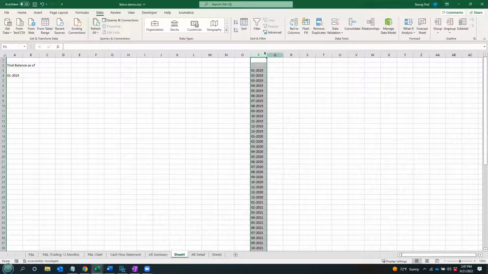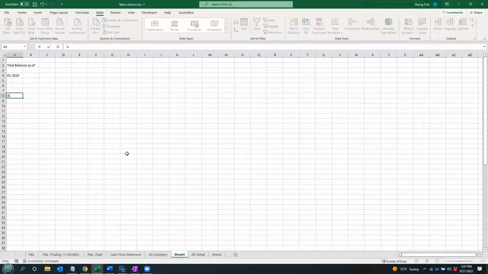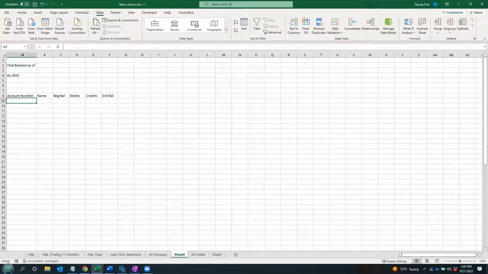All right, so now I'm going to start building out my column headers. So I'm going to create a header for my account number, my name, my beginning balance, my debits, credits, and my ending balance. All right. And here's where I'm going to start using more of the Velixo functions.